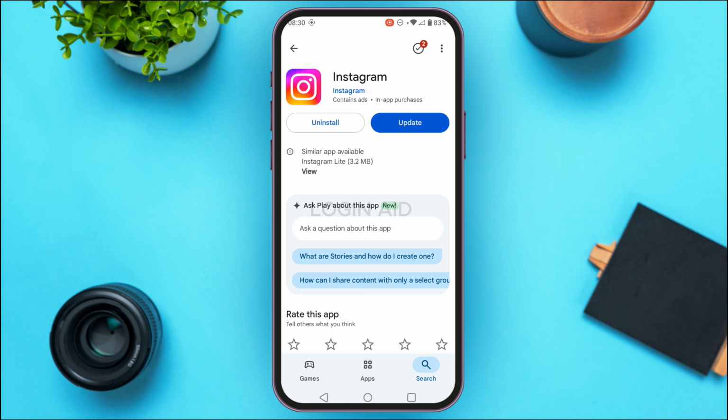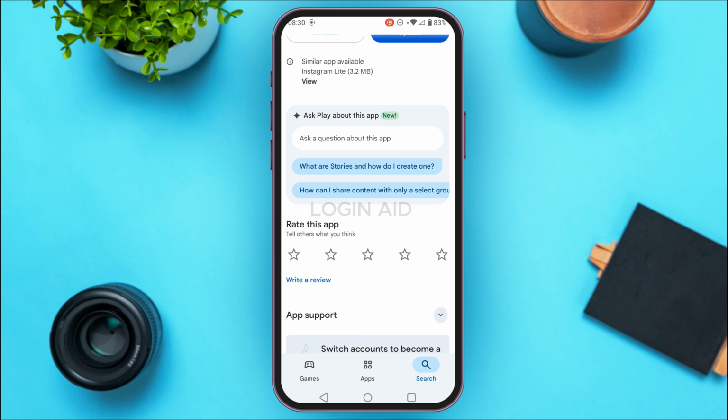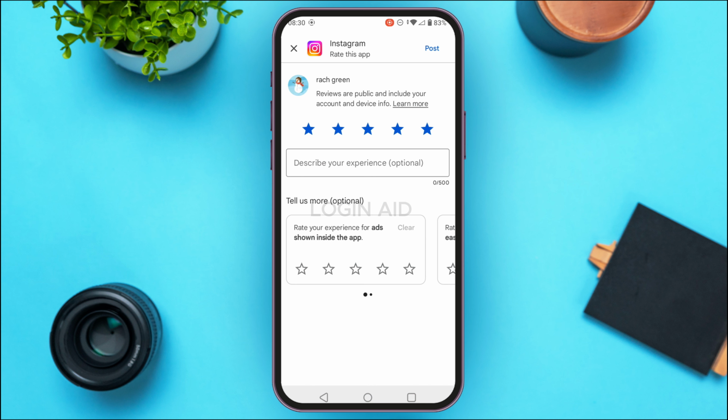So in order to give the 5-star rating, simply scroll down. Now over here, you'll be able to find this section for rate this app. You'll be able to see the 5 stars over here. In order to give the 5-star rating, what you have to do is simply tap on the last star that you can see on this interface. Now you can see over here you've given the 5-star rating.